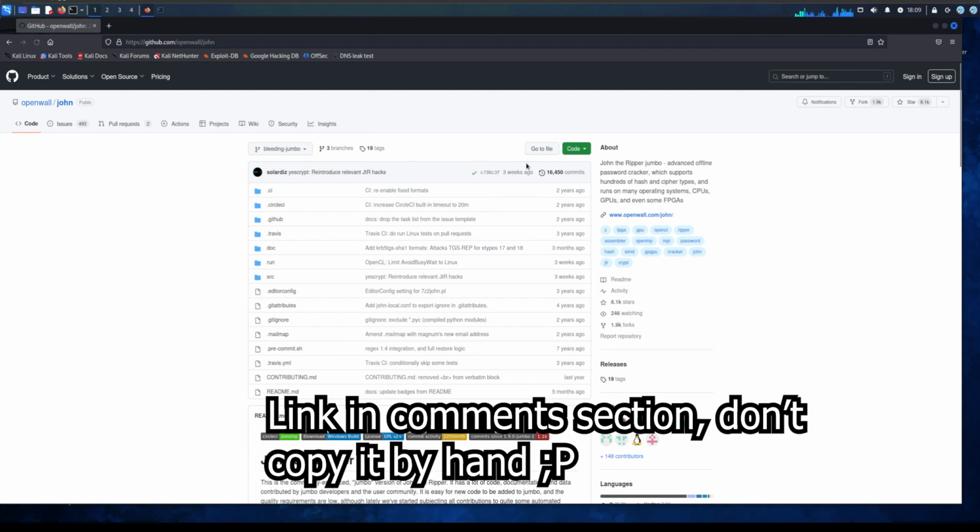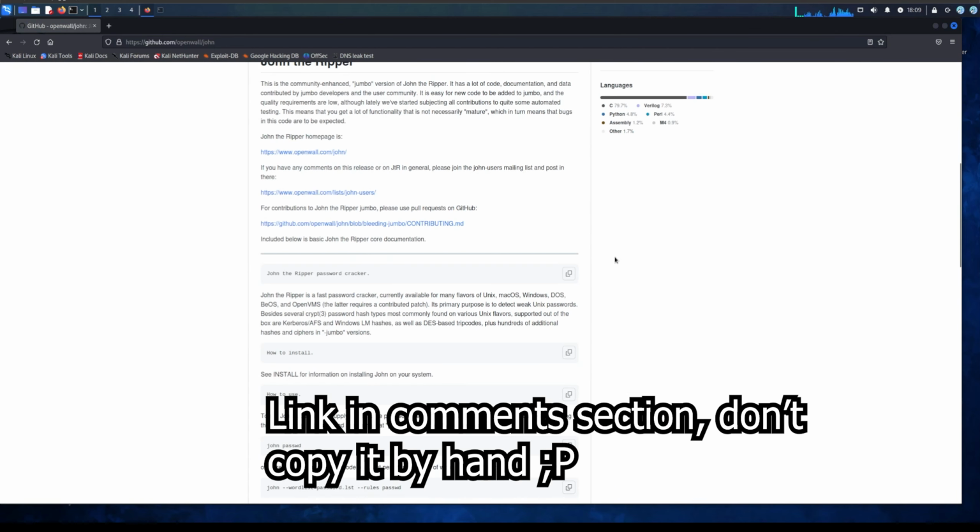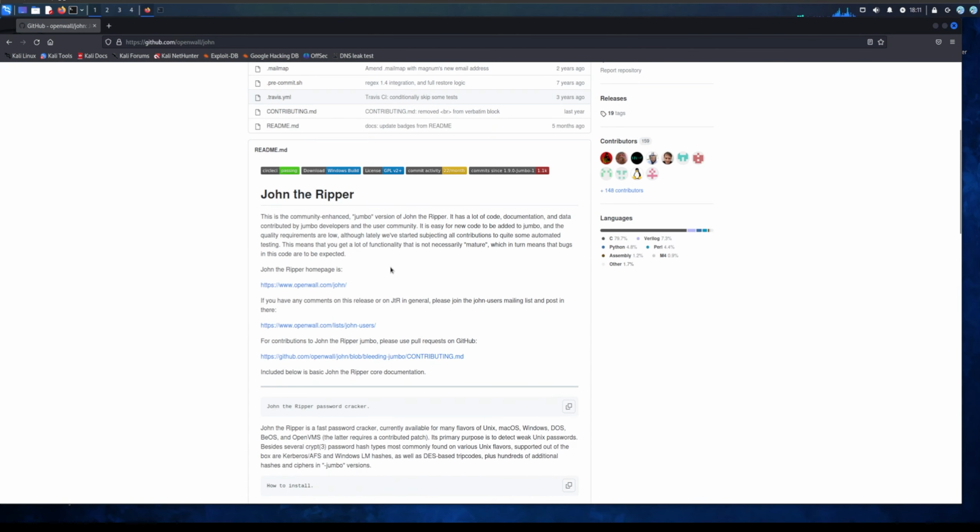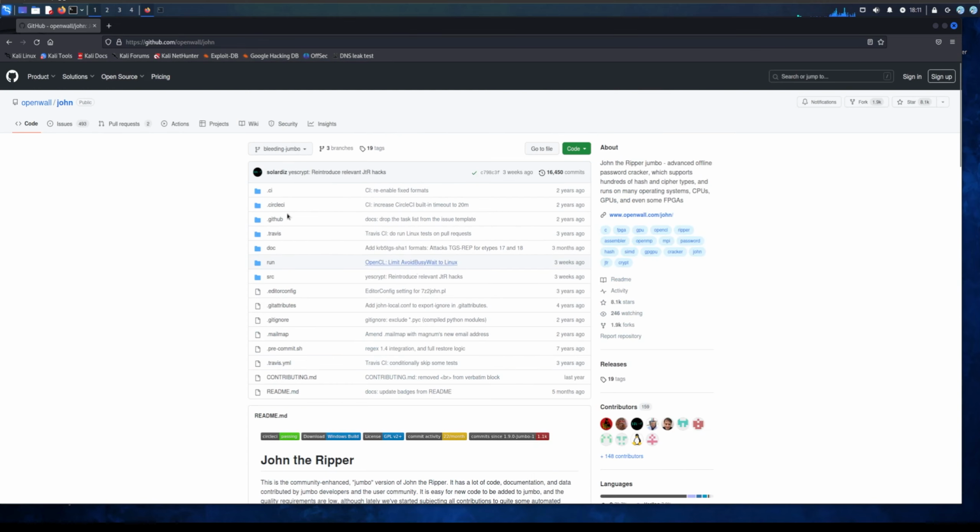There we go. This is John the Ripper. Is this the better version? Right, so I found the file. It's actually this one, I was correct. This is the Bleeding Jumbo John, the updated version. It's a community version. As you can see, John the Ripper, Jumbo. I didn't see that, sorry.